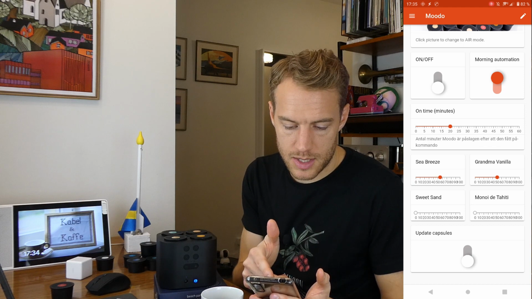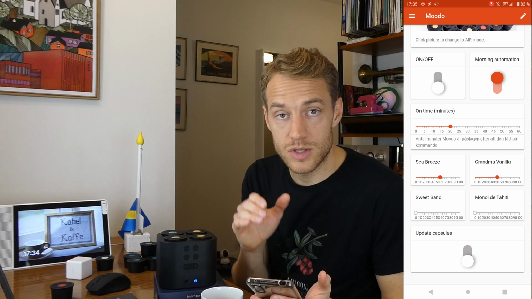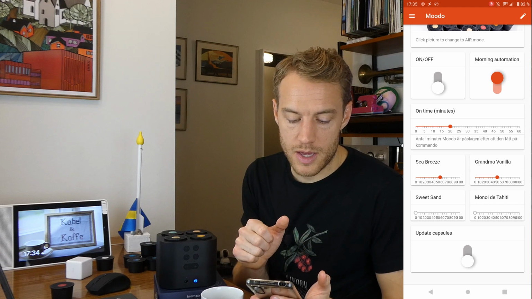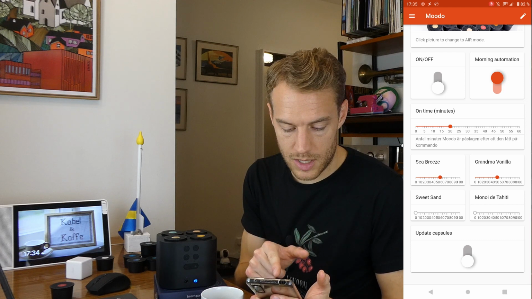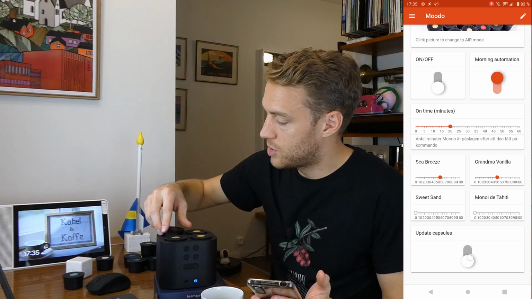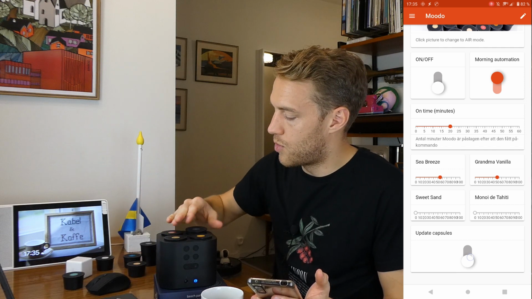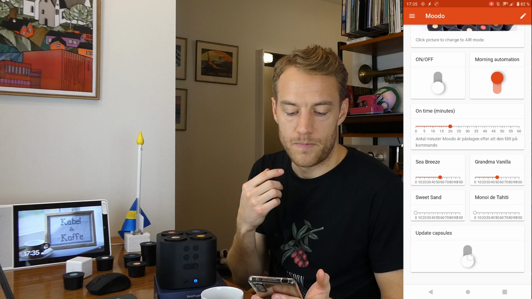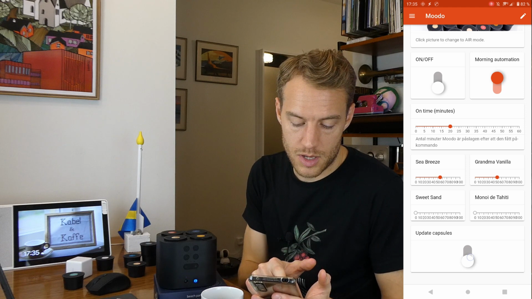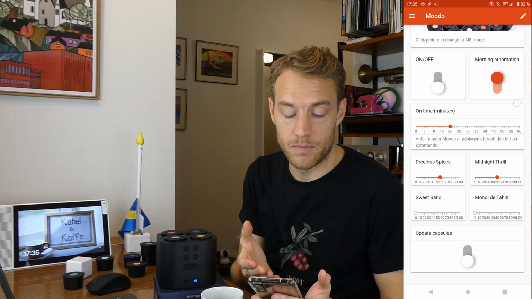So that's it. And also if I press on now, those are the settings that are sent to the machine as well. 20 minutes, sea breeze, grandma vanilla, and the percentages. And as you can see now, I don't know if the capsules are exactly updated. Let's put in precious spices and put in midnight thrill. It doesn't update itself. We need to get that information, so we press update capsules. And then we get precious spices and midnight thrill.